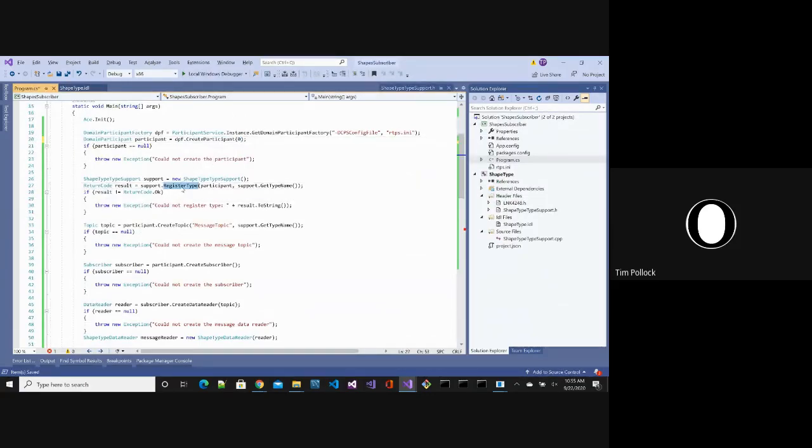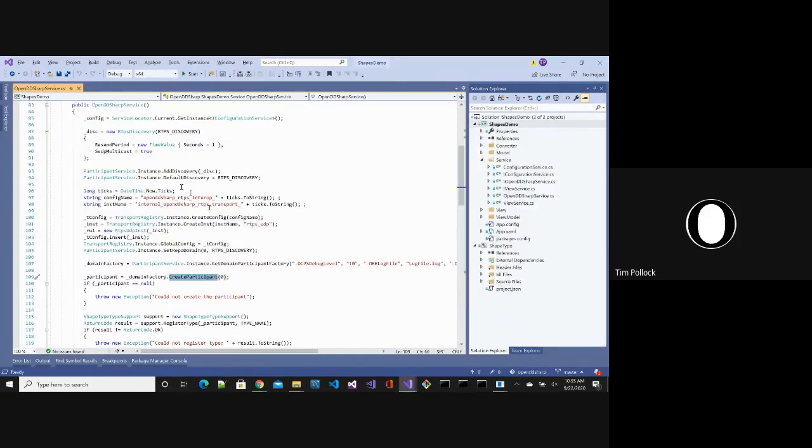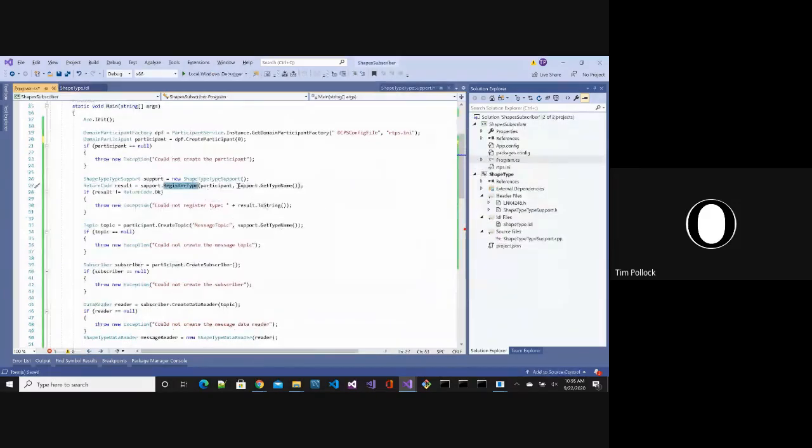We also need to register the type. The type name here is hard-coded to shape type. We'll just use that same value. If we use the support get type name, it gets a fully qualified name, which is going to differ. And we'll need to use that same hard-coded shape type down here under create topic.